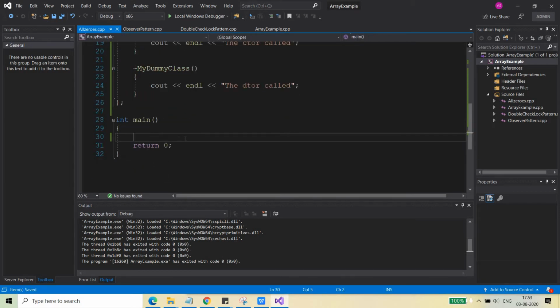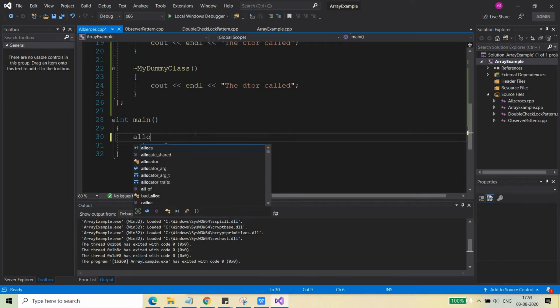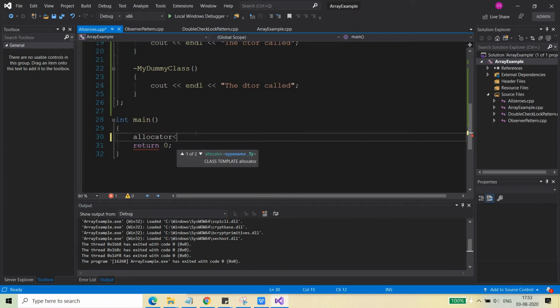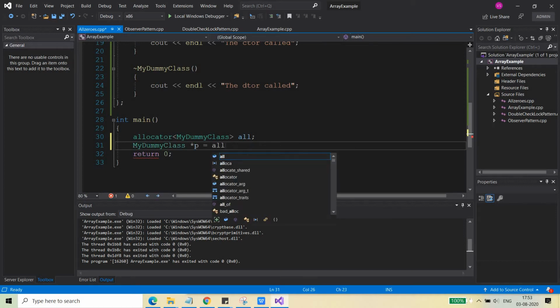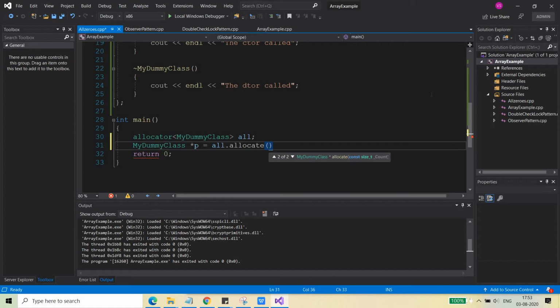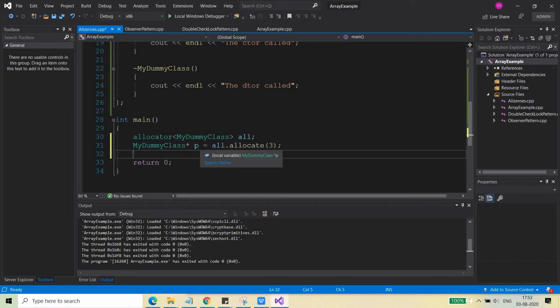All right, and here I'm going to use the allocator for my dummy class, ALL. I have created this object of the allocator class, and now I am going to allocate the memory for three objects of type my dummy class. So here, my dummy class pointer p is equal to ALL dot allocate for three objects, right? So it will allocate the memory for three objects and return the memory to this pointer.